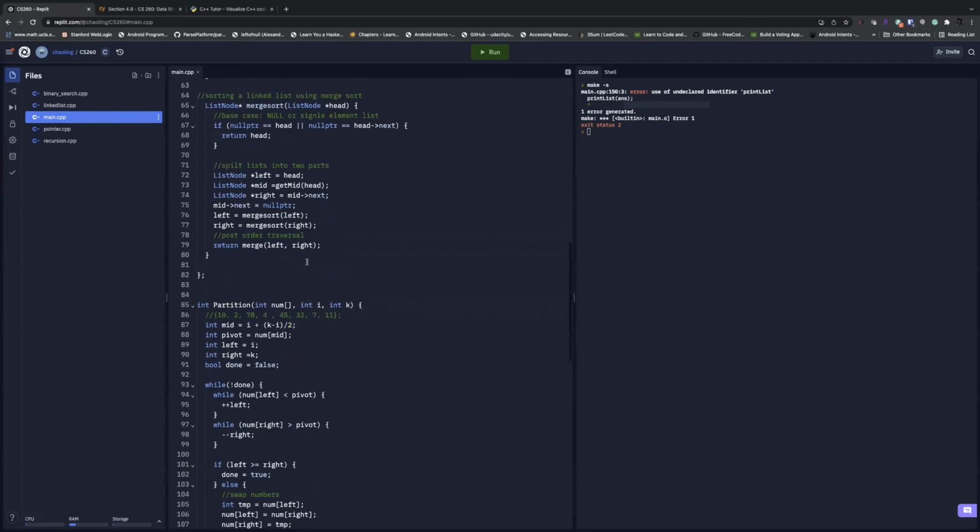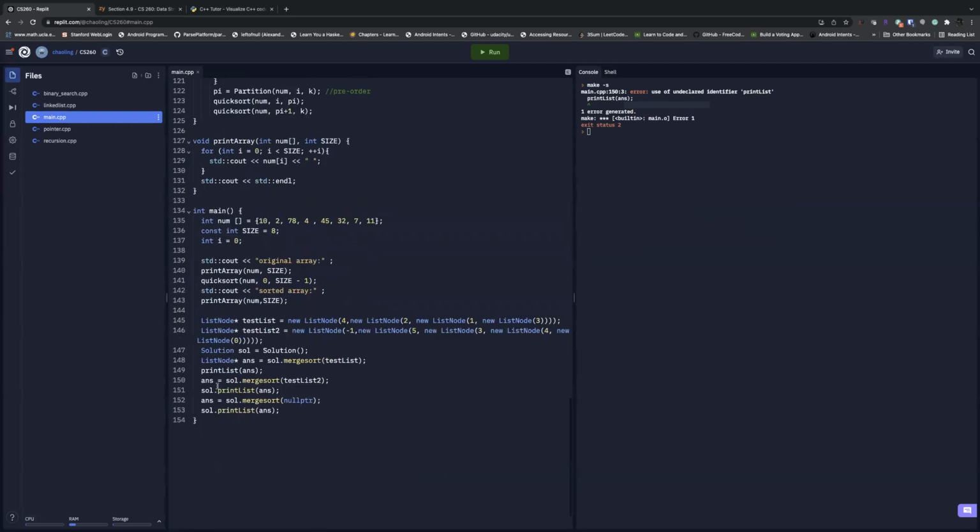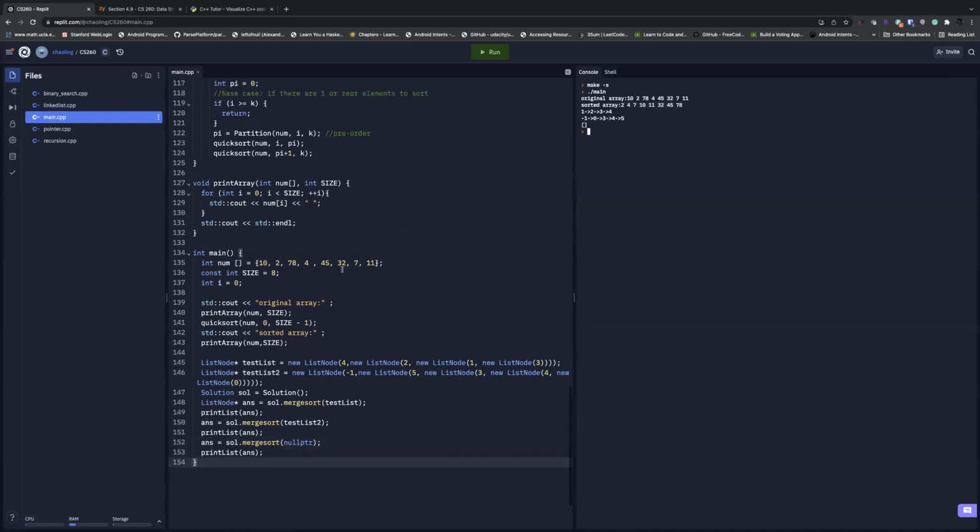Okay. Here, I'm gonna just do the print list. Yeah, that's what I intended to do. Okay, here you go. Finally, original array, sorted array, 1, 2, 3, 4, -1, 0. That's the sorted, right? And then if I pass in a new pointer, it gives me the empty array. All right. So here you go.